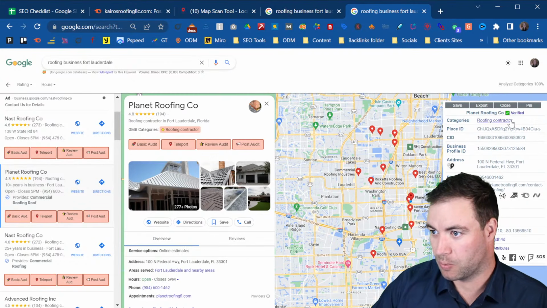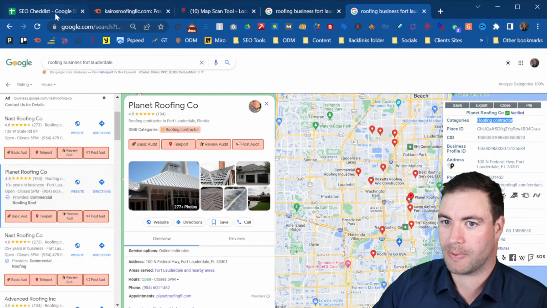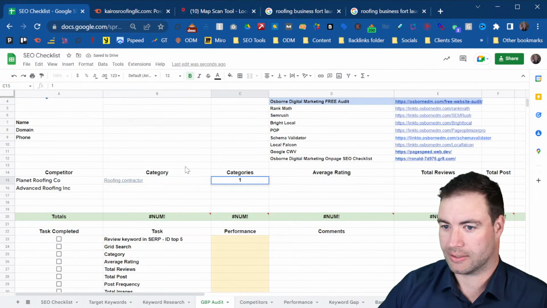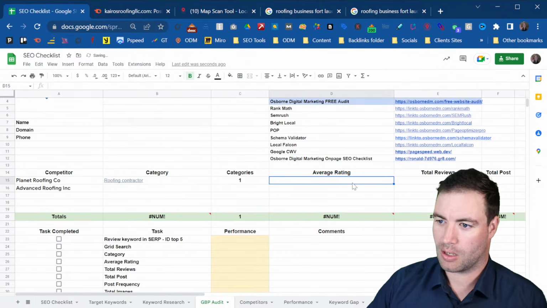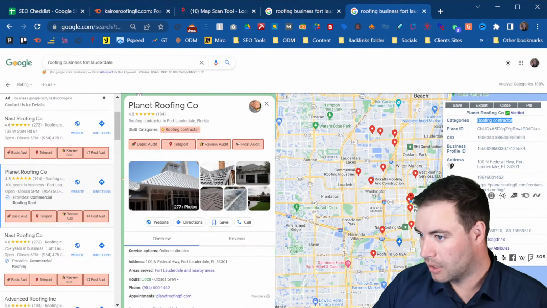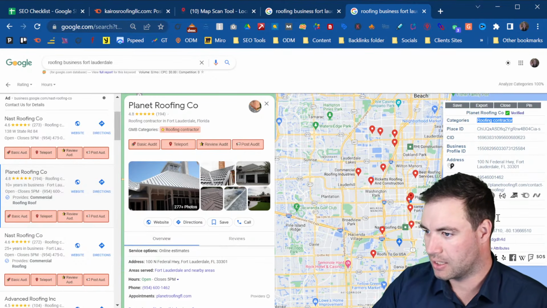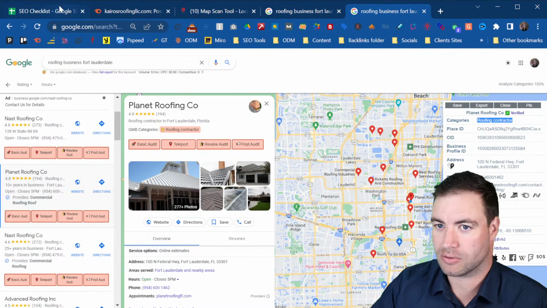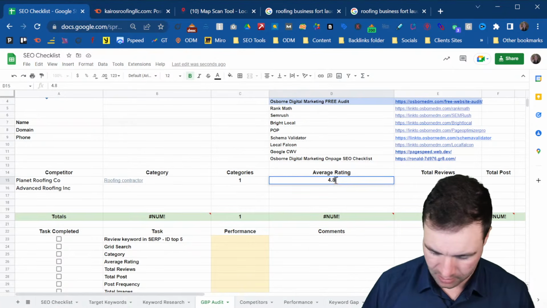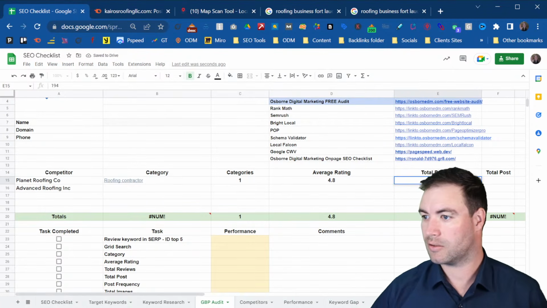So first thing we want to do is grab the categories. So roofing contractor is the main one for this guy. And just in categories, throw 1, okay? Because there's only 1. What's the average rating and the total reviews? So you can see all this stuff here. Average rating is 4.8 and 194.